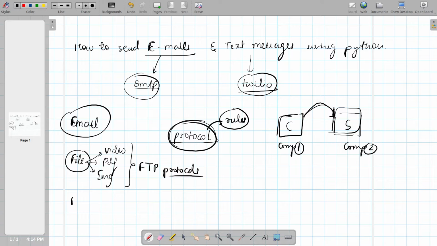If you want to send an email, we use a different protocol. Which protocol do we use here? The SMTP protocol, Simple Mail Transfer Protocol. So if someone asks you which protocol is used when you're sending an email, it is SMTP, Simple Mail Transfer Protocol.